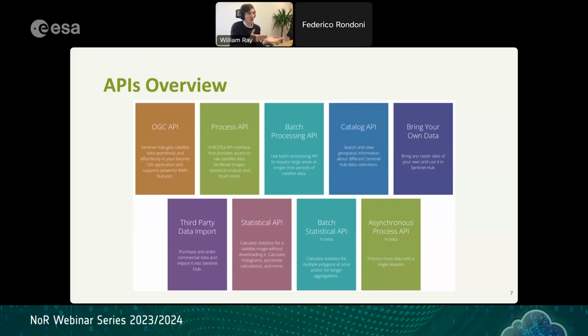We have Bring Your Own Data, where you can import raster data sets that you own and use into Sentinel Hub. We have third-party data imports. This is where you can purchase and order commercial data, again for use in Sentinel Hub. Statistical API, where we can bypass the pixels and calculate statistics for satellite imagery. So this could be, say, a time series of NDVI for a field of interest you may have. We also offer a batch version of this as well, where you can calculate statistics for hundreds or even thousands of polygons all at once, which is a really powerful application.